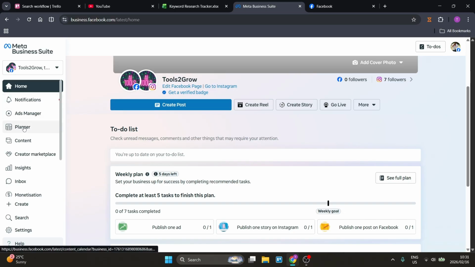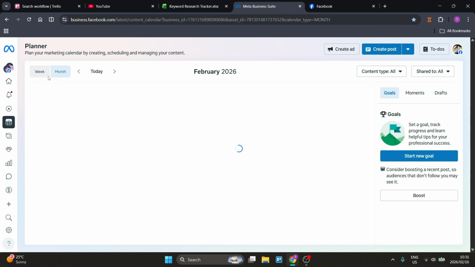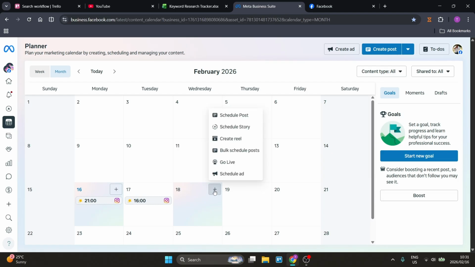And then on the left-hand side, if you go to planner, you can click on planner and then on the top left, click on month. Look at where you would like to post this ad. Click on the plus icon and here you can go and click on schedule ad.